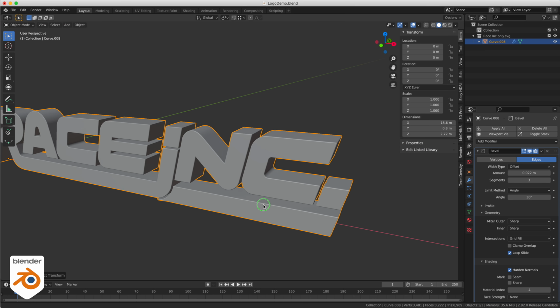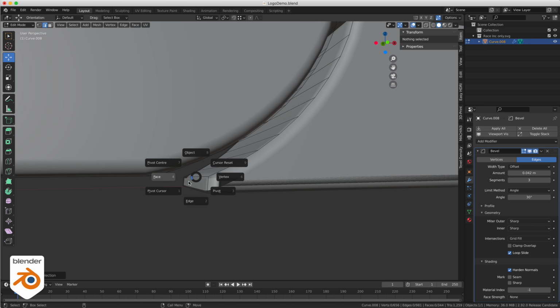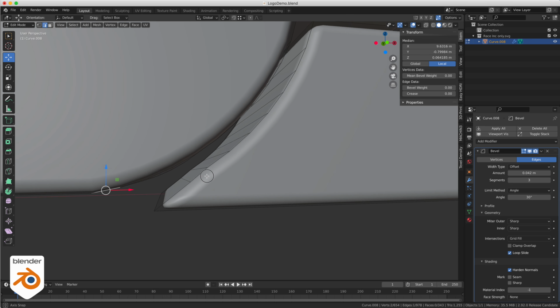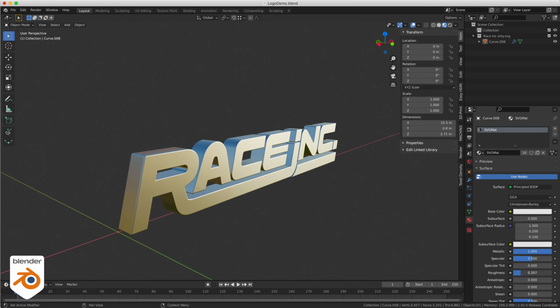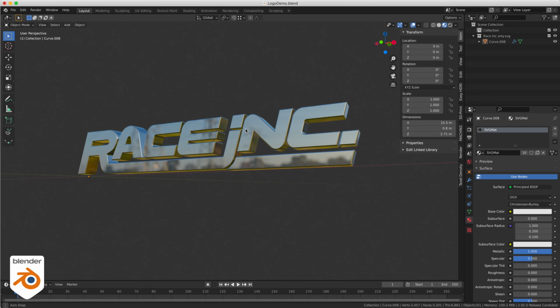Well, I still have this problem at the bottom that I need to fix, so I'm just messing around until I get something that works for the bevels. And we're done. We got a clean logo, extruded, it's very nice, works very well, we can play with the bevels. We're happy.